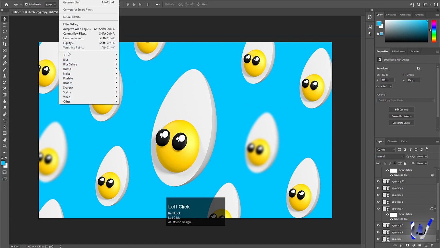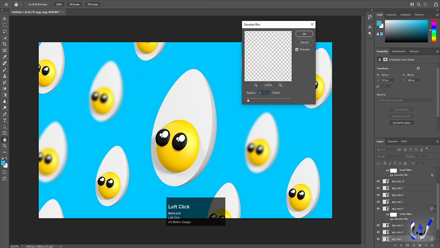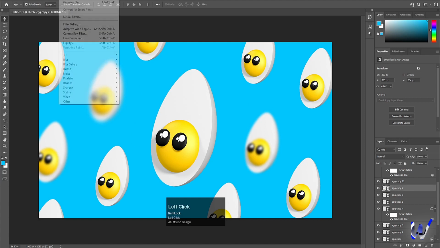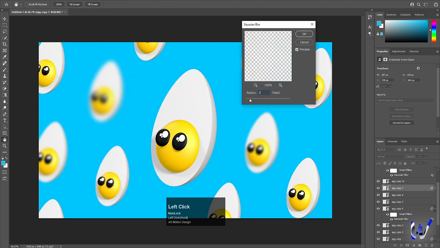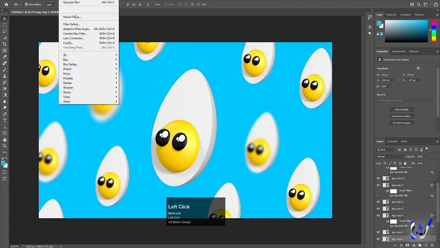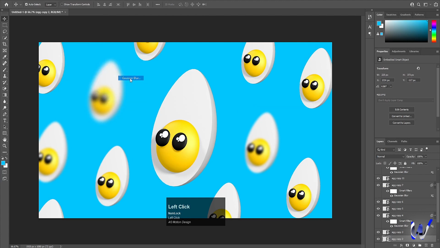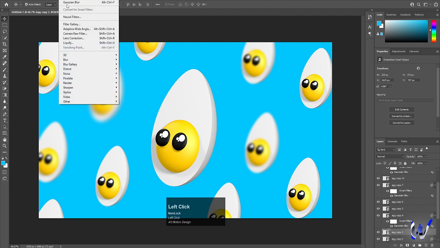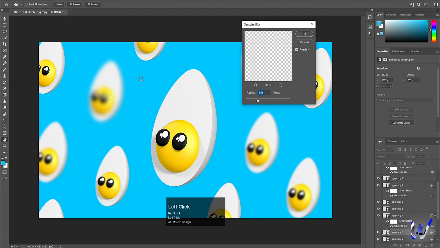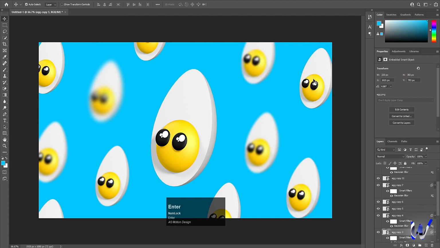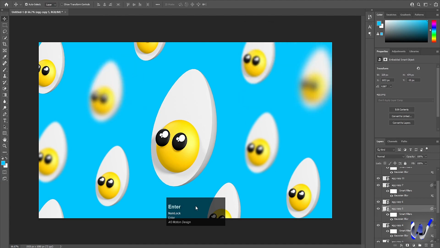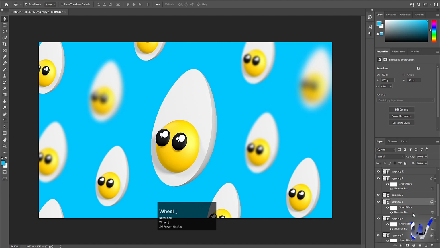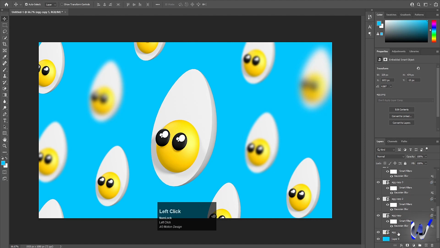Select this one, filter, blur, Gaussian blur, let's make it 12. Select this one, filter, blur, Gaussian blur, let's make it 2. Select this one, filter, blur, Gaussian blur, let's make it 5. Select this one, filter, blur, Gaussian blur, let's make it 2. Select this one, filter, blur, Gaussian blur, let's make it 20. Like this. So now we have successfully applied all our blurriness.